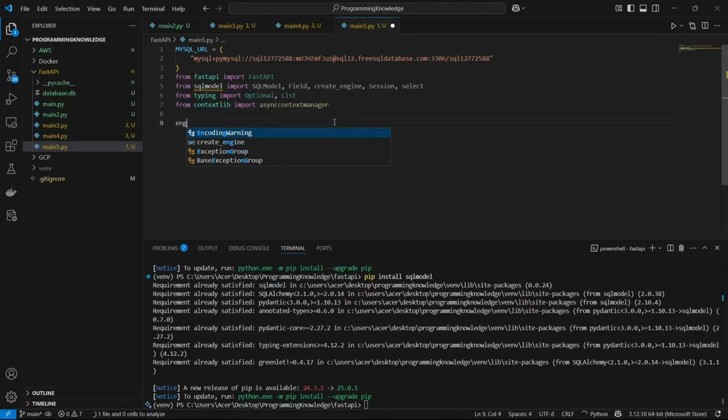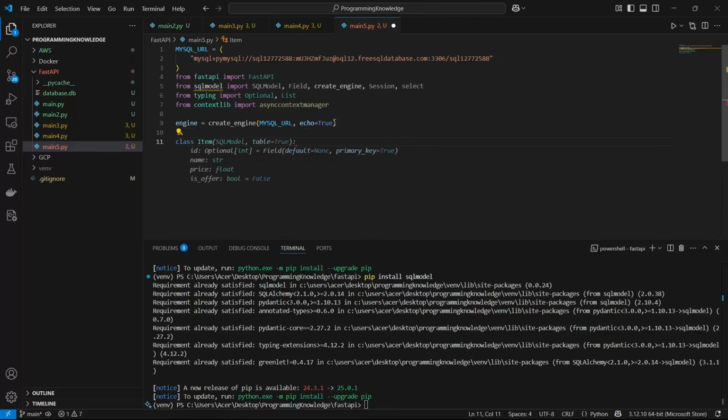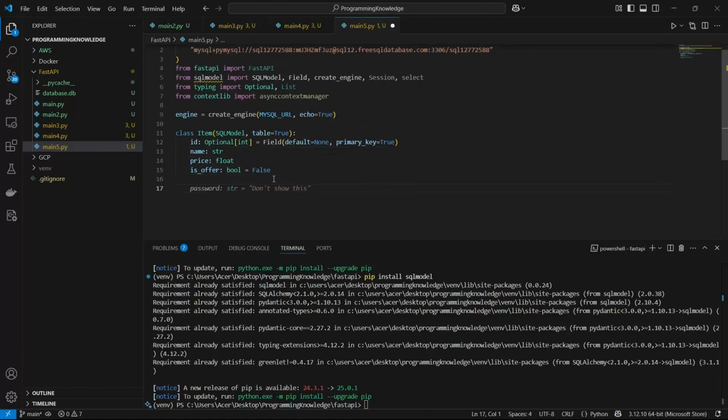So now I'm going to declare an engine here. So engine is going to be create_engine and the MySQL URL, and we're going to set echo equals to true. Now we can declare our class, which is basically the model or the table that is going to be inside the SQL database. So that's going to be a standard database class or table. I'm just going to have one field as id. This is going to be Optional because it is eventually going to be auto incremental and the primary key. Then you can have name as a string, price as float, and offer as bool with the default value as false. All right, moving forward, we can now define a function which will create the database.